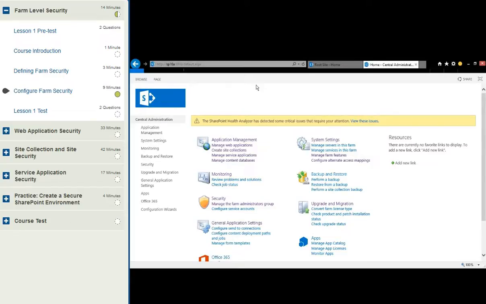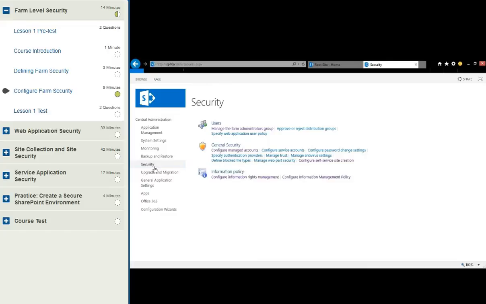Before you ever get access to a site collection or to a web application or a service application, you must first encounter the SharePoint Farm, because the farm is what defines the boundaries of everything else that we're going to create. So in Central Administration, most of our farm level settings are going to be found right here in Security. Let's click that security link and take a look.